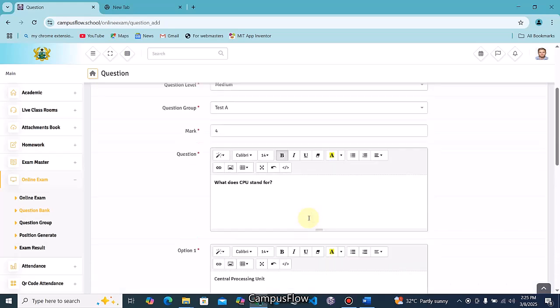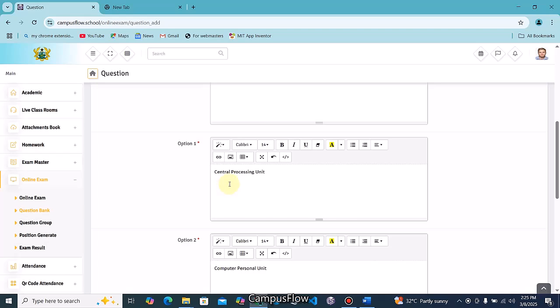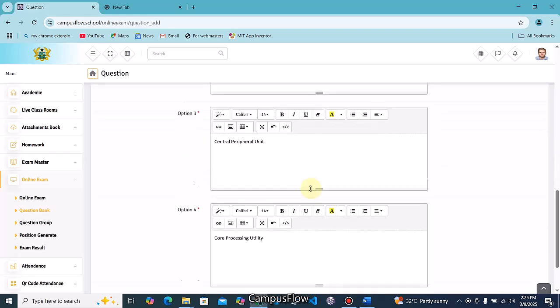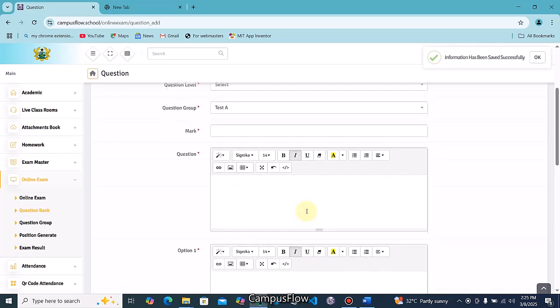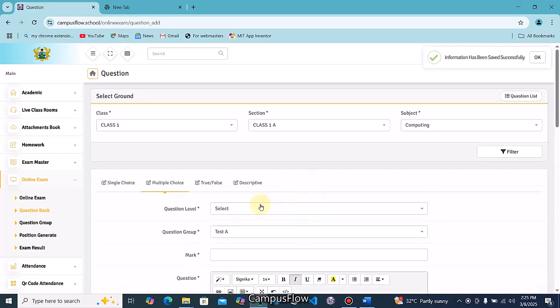So reading the question, it says what does CPU stand for? That is Central Processing Unit, right? So the answer is option A. So you scroll down and choose your answer and click on save. Okay, there we go. So now we have just set the first question. So we are going to follow the same steps to set the rest of the questions.